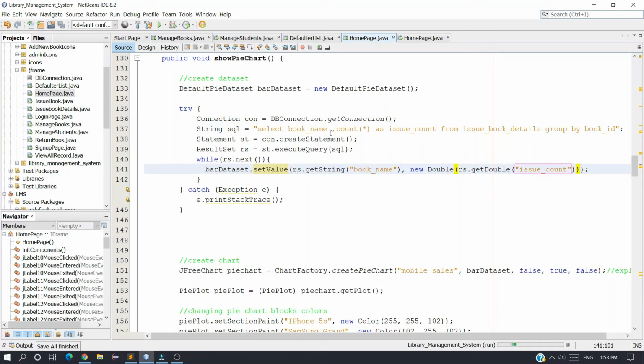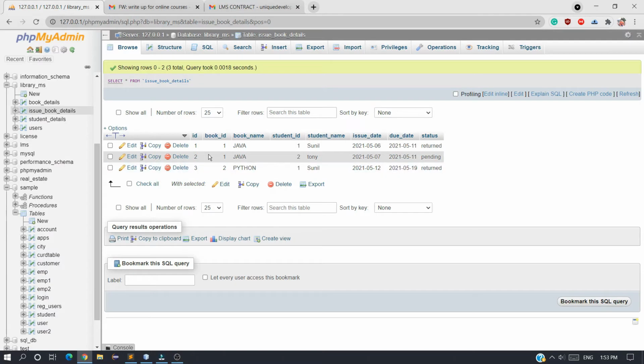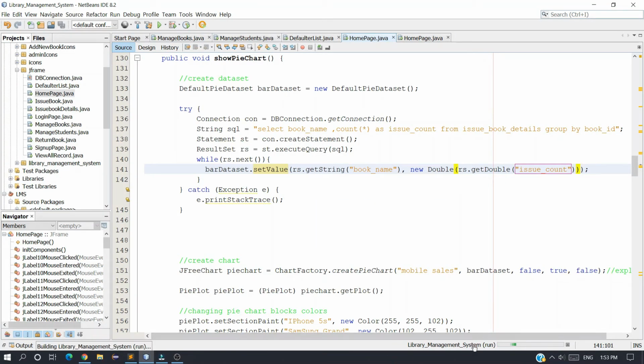I think we have only 2 books in the database. Let me check. You can see Java and Python. Okay, and in here let me go to this, and it's running. Wait.